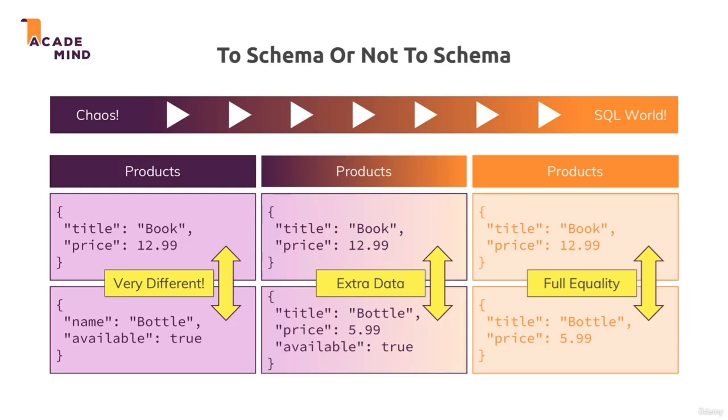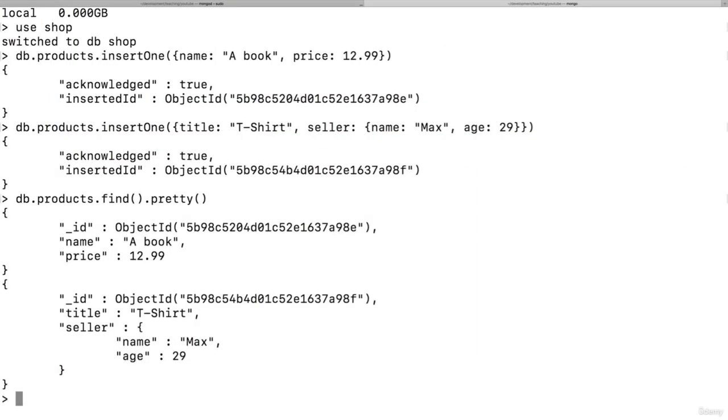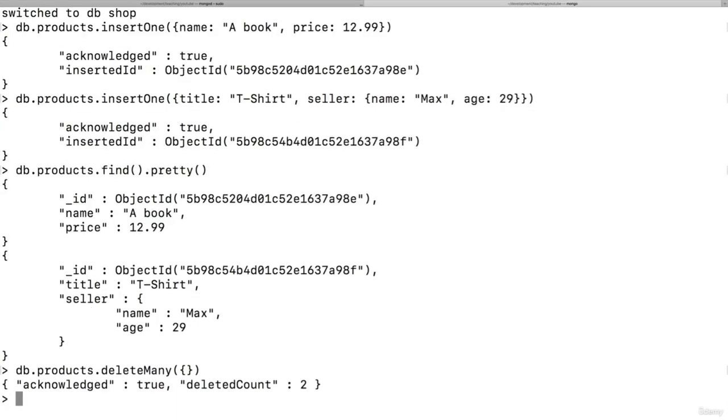The case in the middle and the case on the right are the more realistic ones, or the ones you see more often in reality, I guess, though. Back in my collection, let me quickly clear my products here with delete many. And there I'll simply pass an empty pair of curly braces to delete all my entries so that now it's empty. And now in there, let me again insert some products, insert one.